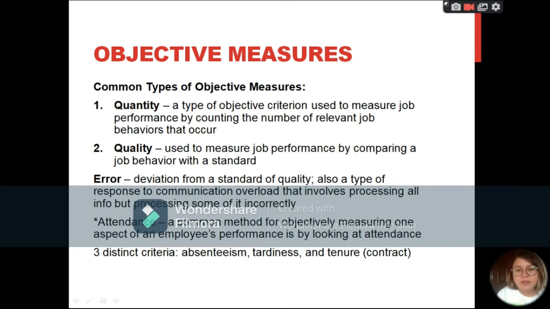Now, the common method for objectively measuring one aspect of an employee's performance is by looking at perfect attendance. In this one, there are three distinct criteria: absenteeism, tardiness, and the tenure of contract. If something has been violated within the contract, or absenteeism that might result in absences without leave, and tardiness, these are actually being recorded as well.